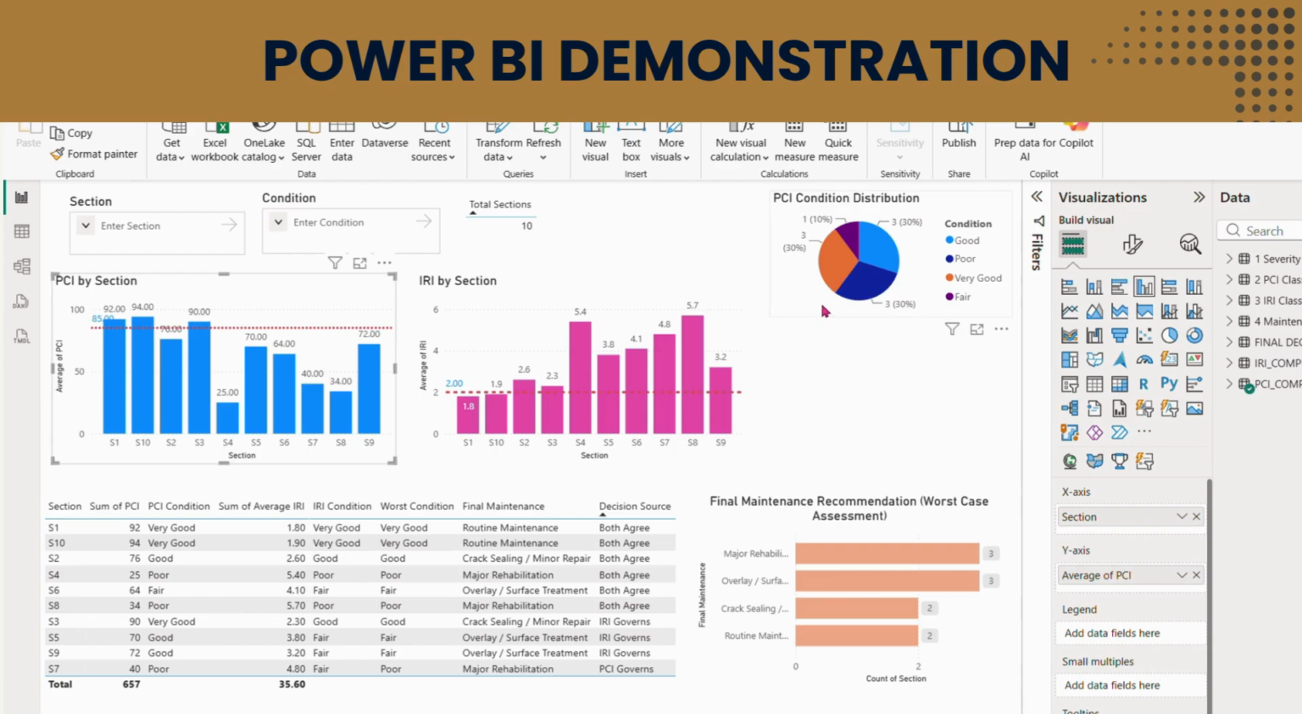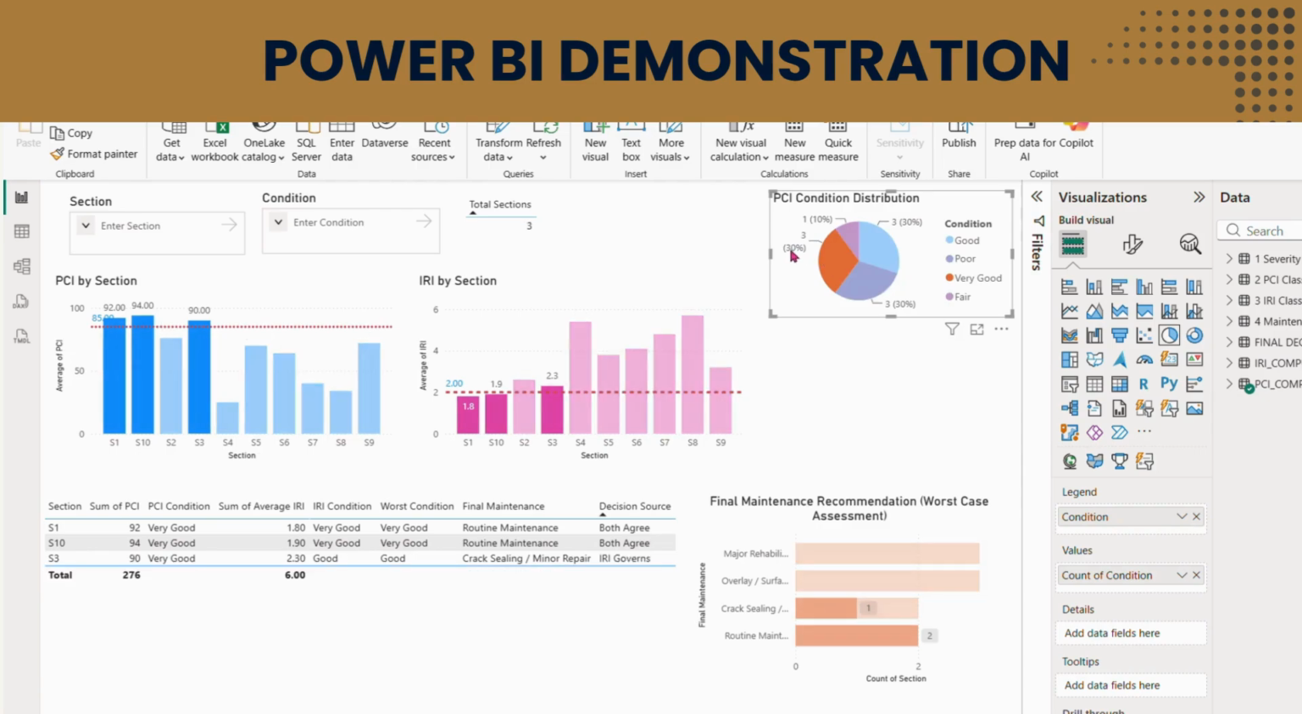Next, we have the PCI condition distribution. This pie chart summarizes the overall pavement condition based on the PCI classification. So this pie chart provides a quick overview of how many pavement sections fall into each condition category, allowing the engineer to identify the overall condition of the road network more efficiently. So let's say I click on the 30% PCI condition. It will show which sections are under the 30% and under very good condition.